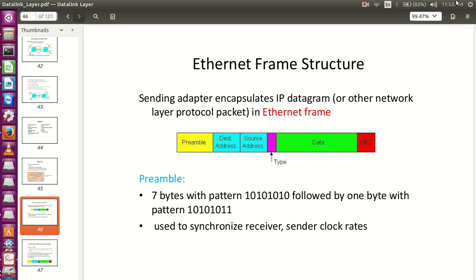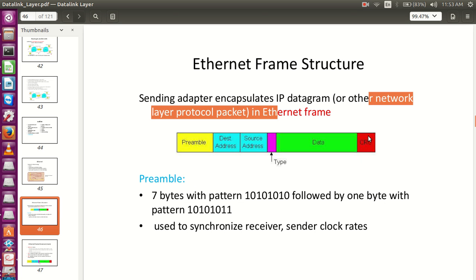We already discussed that the data link layer will take the data from the physical layer and arrange it into frames. Then it will add the header. The header it adds is based on the protocol we are using in the data link layer. Here Ethernet is the protocol we are using, so it will add the Ethernet header. And the trailer is nothing but the CRC, the cyclic redundancy check.